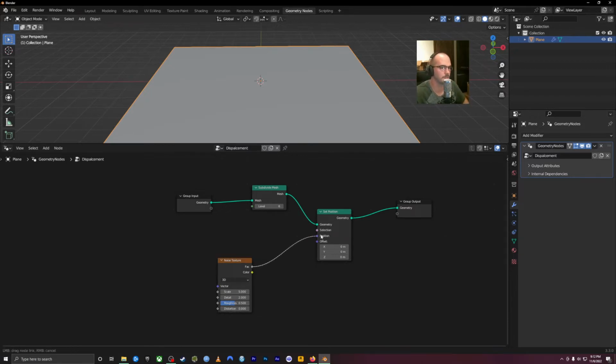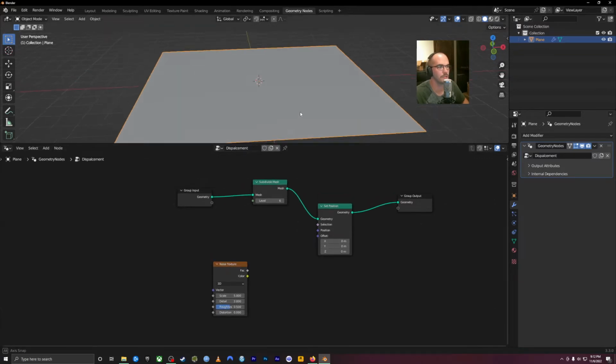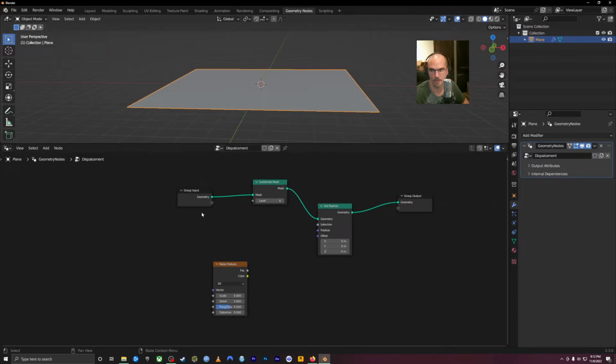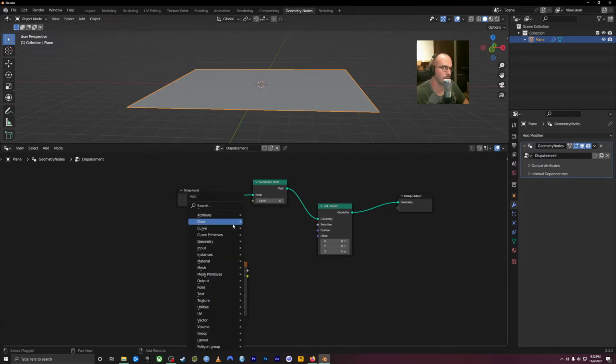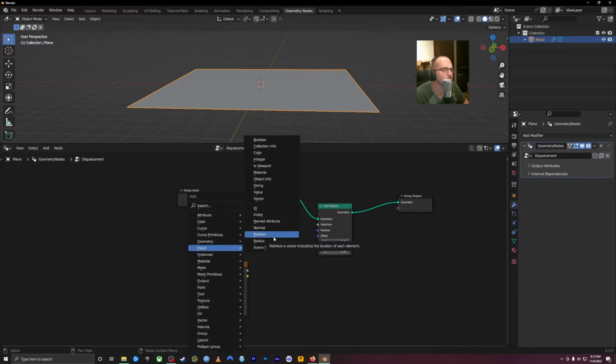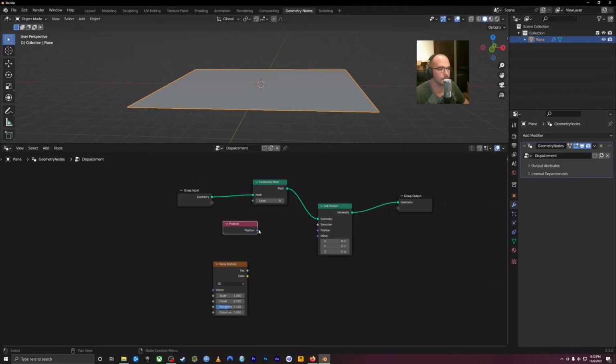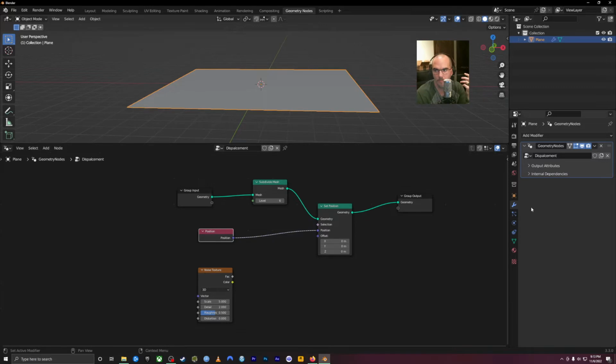But it's not as simple as just plugging the position in like this. There's a couple of things. So we need to get a little bit more information from our object here. So we need another input. We need to go to input, and this we want position. So this is retrieve a vector indicating the location of each element. So if I go position like this, that plugs into there. And each element means all the different parts of the geometry, not just the object.